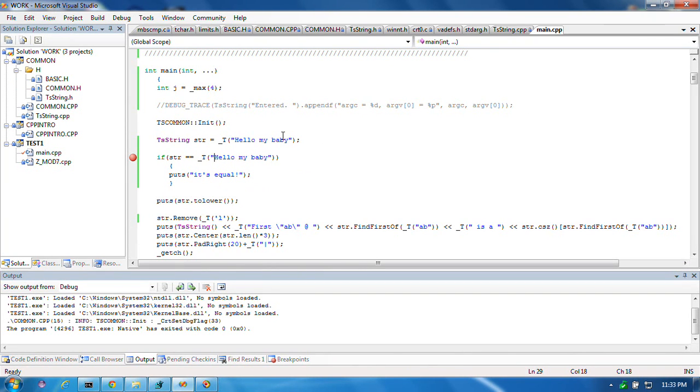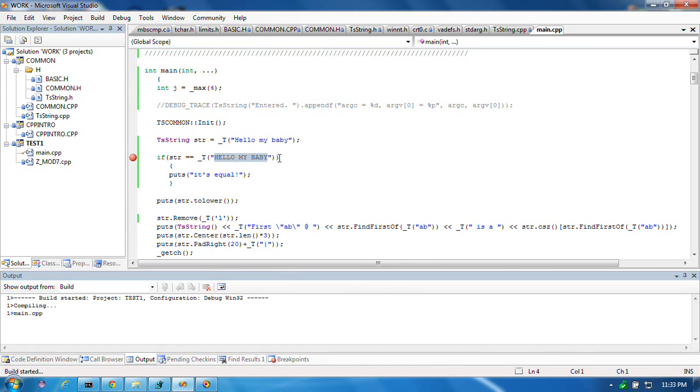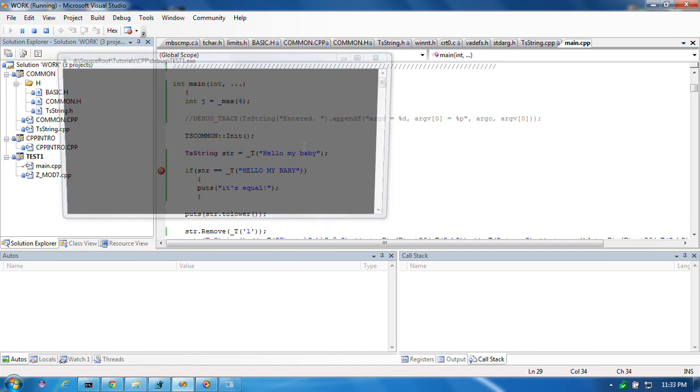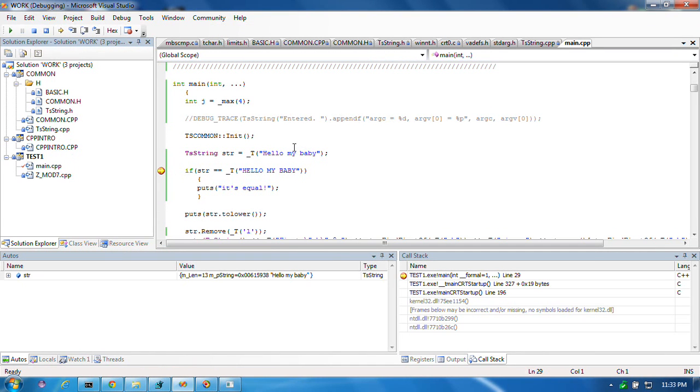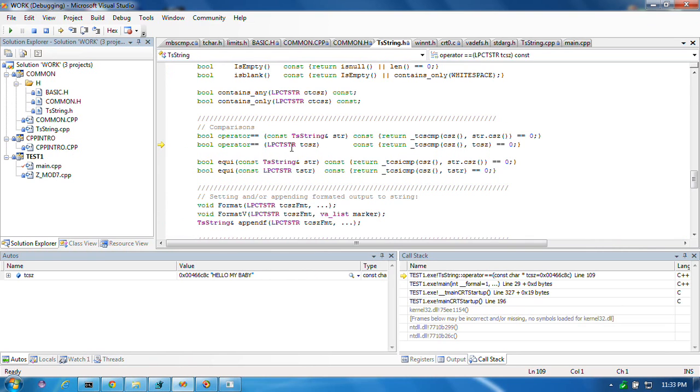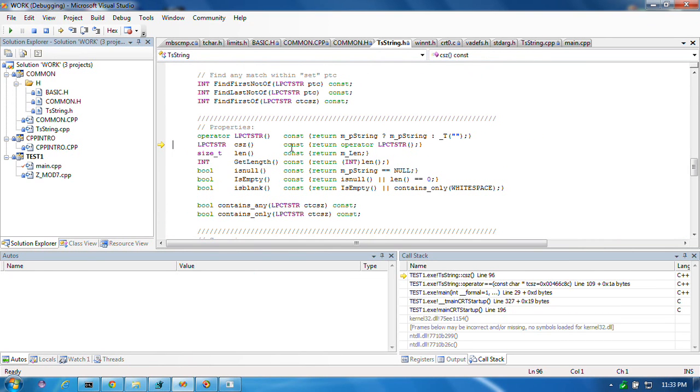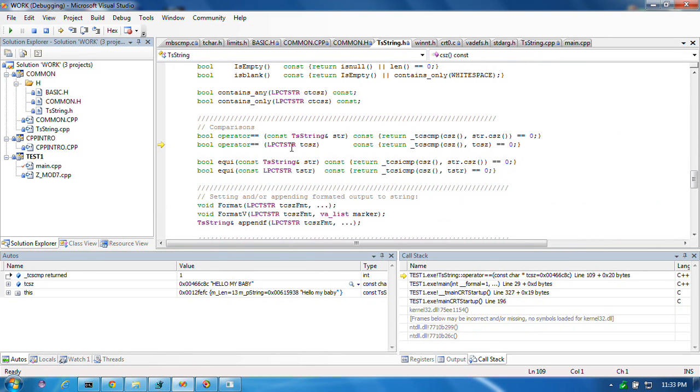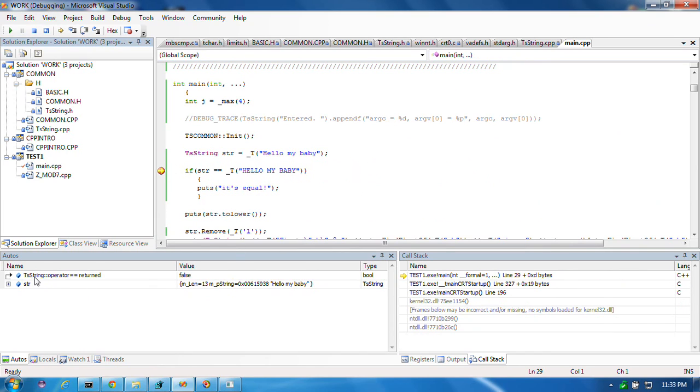Now, if I make this uppercase, try it again, it should fail. Step in again. Operator double equals returned false. So it doesn't say it's equal.